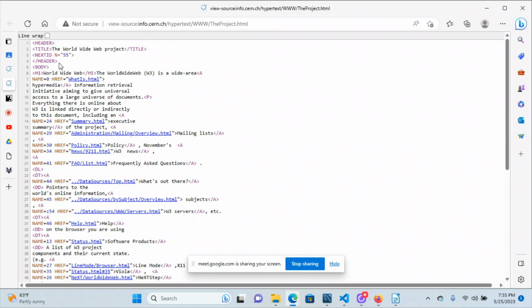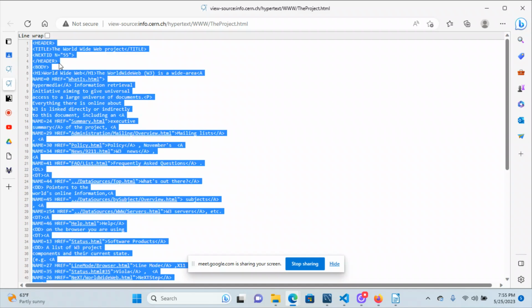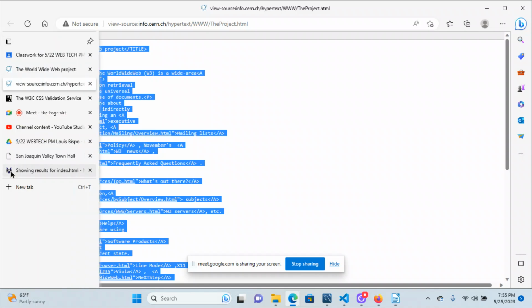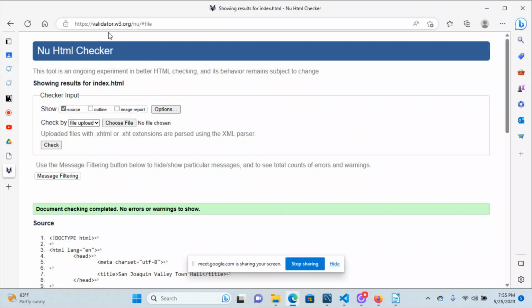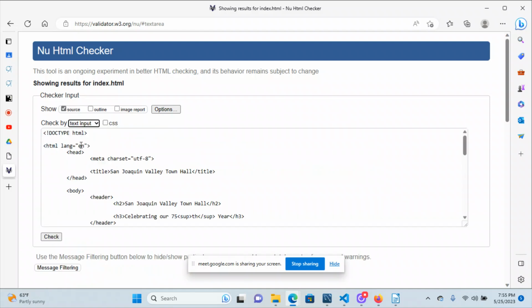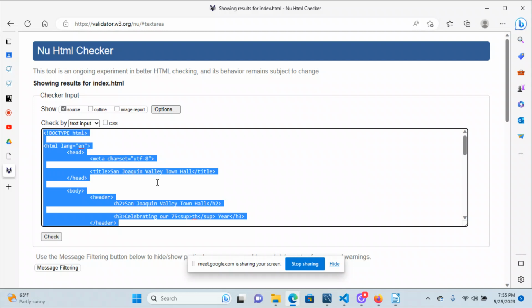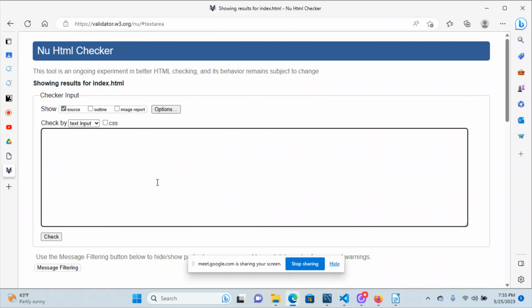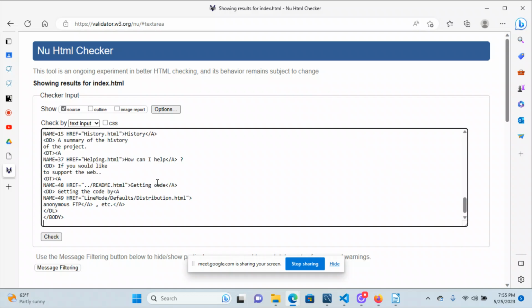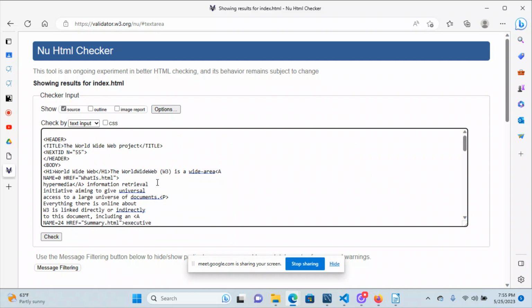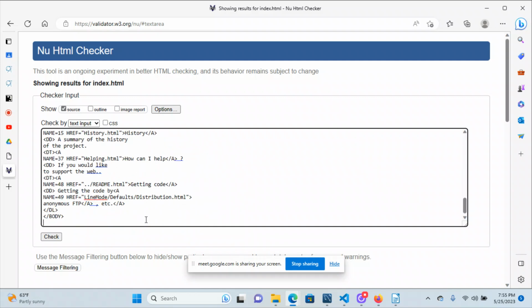So let's go ahead and select this stuff here. I'm going to do Control A to grab all this, and Control C. I'm going to copy it, and I'm going to pop over to the new validator here. And instead of doing file upload, I'm going to change this to text input. And I'm going to select all this stuff. Whatever's in there, it'll give you some boilerplate. Just delete it all and paste in this code from the CERN webpage. There it is. Make sure I've got it all. And let's check it, just for fun.